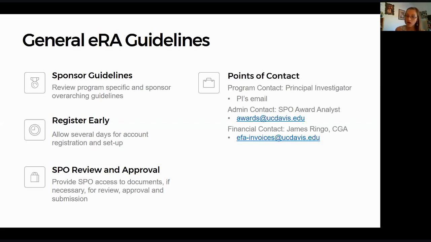There's some general points of contact that you'll always use. And again, I'm going to send these slides to you, so you shouldn't need to write this down. But whenever you are completing these sponsor forms, the program contact is going to be the principal investigator.